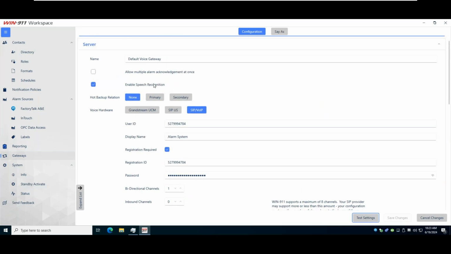Now I'll come back to the top here and talk about a few other options. The hot backup relation. If you use Win911 with a hot backup system, and we have recently released a failover module, if you have two Win911 systems and you're using a GrandStream device, or you're sharing a phone line, you only want one of those systems to answer when you call in. You want whatever system is the active system at the moment to answer the phone, so you can tell whether this is the primary system or the secondary system.